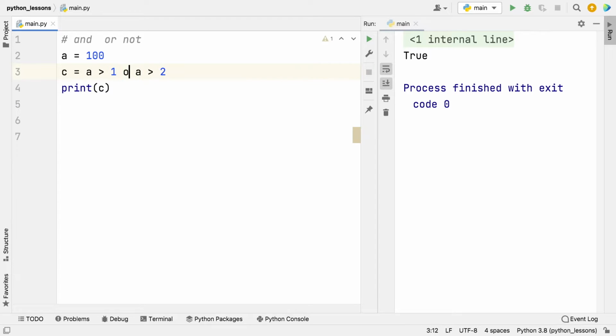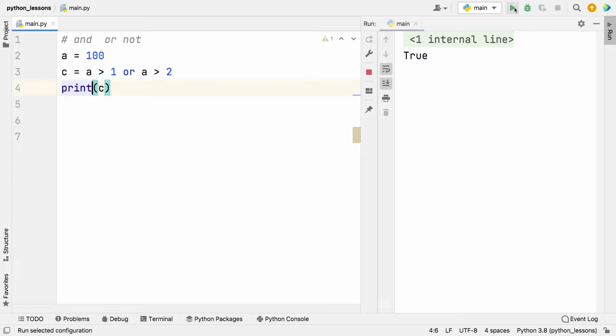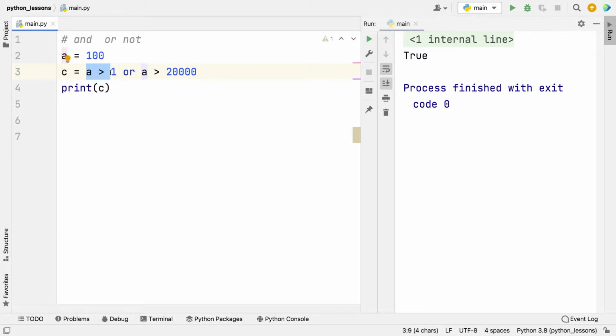With OR, you get a true result assigned to C if either the left-hand side is true or the right-hand side is true. So here, both the left-hand side and the right-hand side are true, in which case we'll get true. Say we change this so the right-hand side is false. Here the left-hand side is true, the right-hand side is false. With an OR, because we'll get a true if either side is true, we'll get a true in this situation.